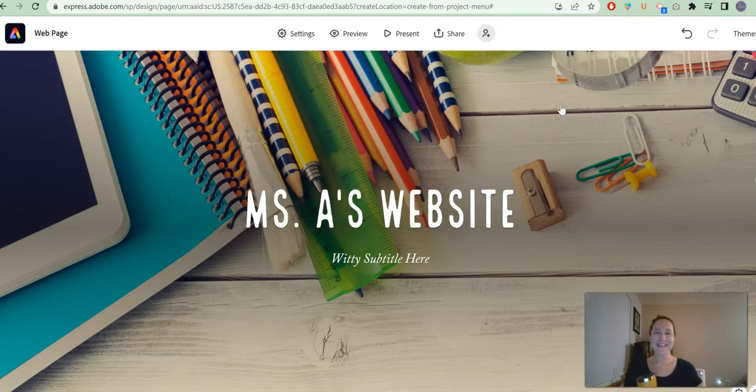And there you have it. This is how to set up an Adobe Spark web page for all of your writing fun that you are doing in English class or history class or whatever class this might be.